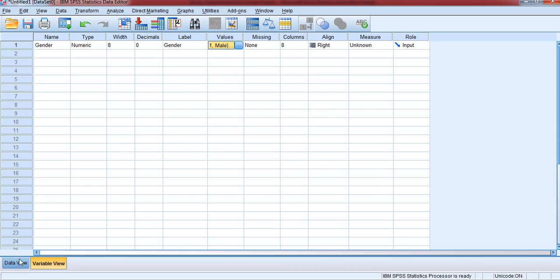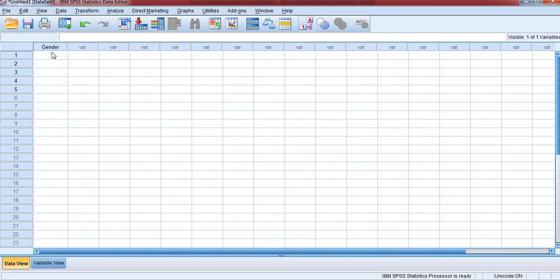Once it's done, you can go to the data view. You see that here is the gender already. The first is the respondent. The first respondent's gender is male, so we put 1. The second respondent is also male. Third respondent female. Fourth is male, and the fifth is male again, and the sixth is female.